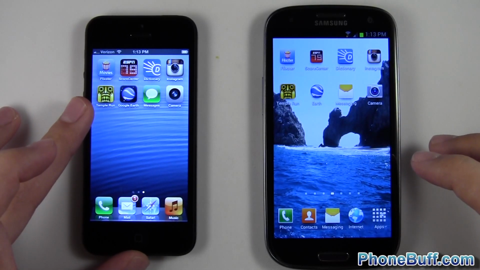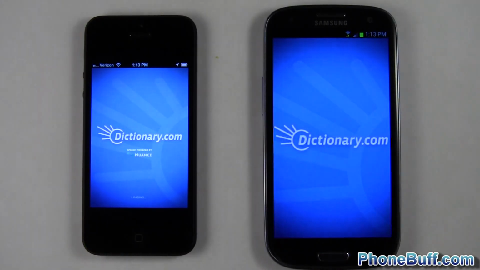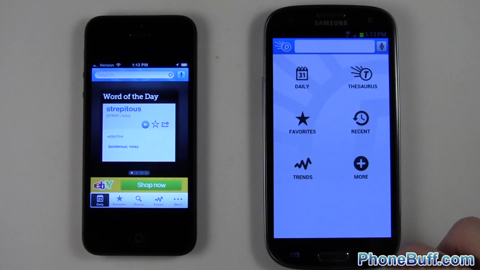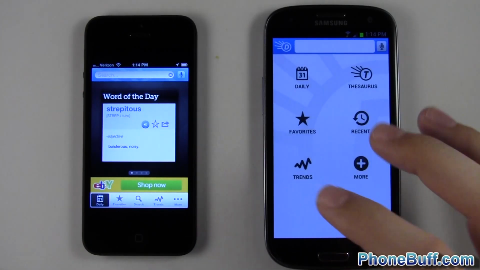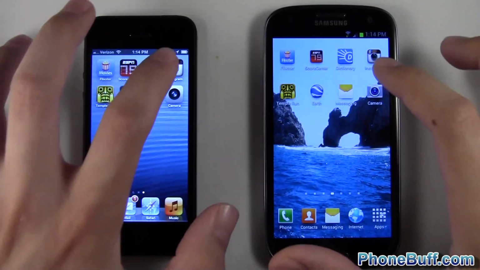Let's go ahead and look at the third app, which is Dictionary. This time it looked like it was a little bit faster on the Galaxy S3. We even got a little pop-up, but maybe by a millisecond, but about the same. We'll go ahead and hit home, and let's go to Instagram.